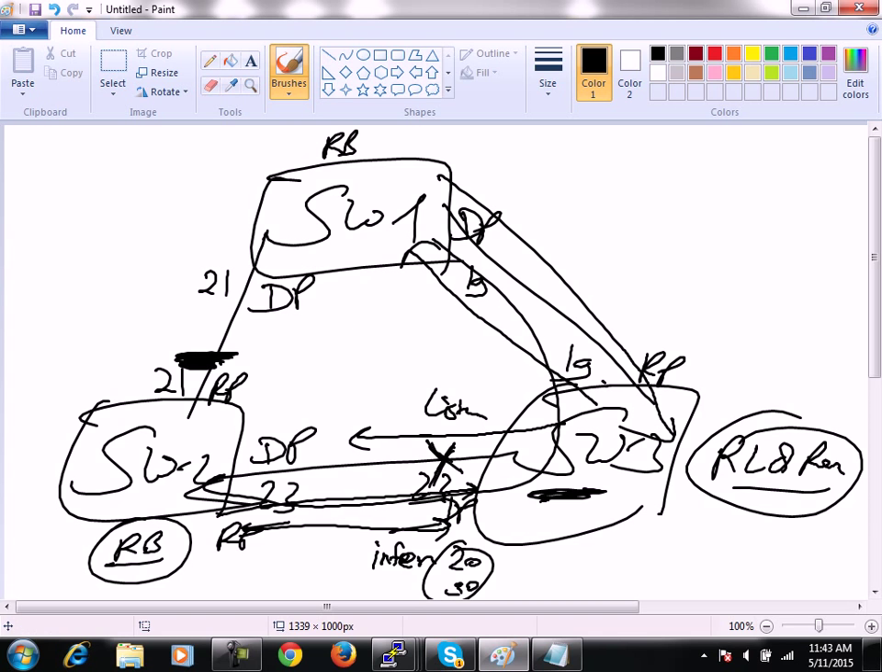So whenever switch 2 receives this BPDU, it will receive a superior BPDU. Just after receiving the superior BPDU, switch 2 will immediately stop announcing itself as a root bridge. And this time, because switch 3 has already put this blocking port into listening state, it will take only 30 seconds, not 50 seconds. Fine, let me prove it now.